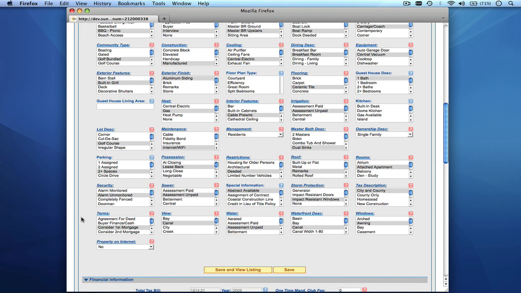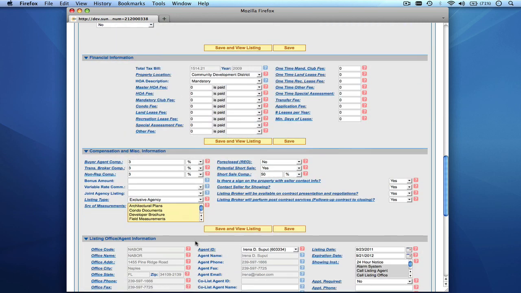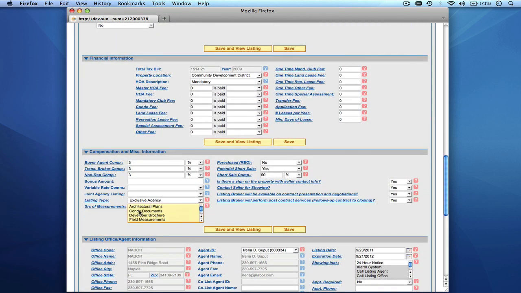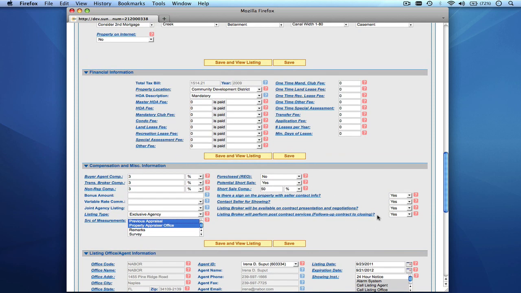The new Source of Measurements field is located in the compensation and miscellaneous information section, and you'll see it right here as a required field. It contains several options that you can choose from, and you can pick as many of those options as are applicable. For example, our measurements for this particular listing may have come from the property appraiser's office as well as a previous appraisal. So we'll select those two, and that will take care of the new Source of Measurements field that is now a required field.